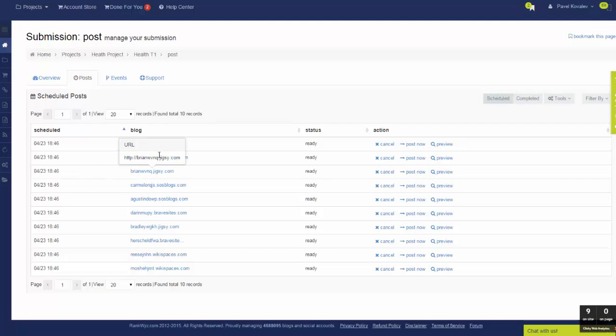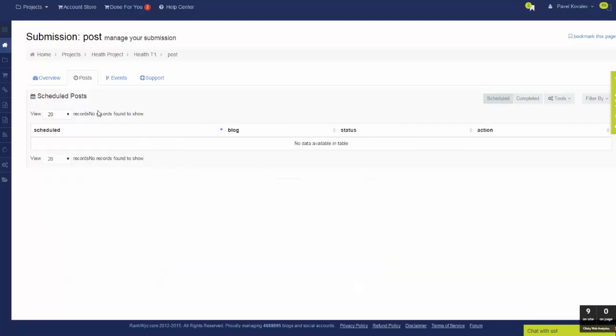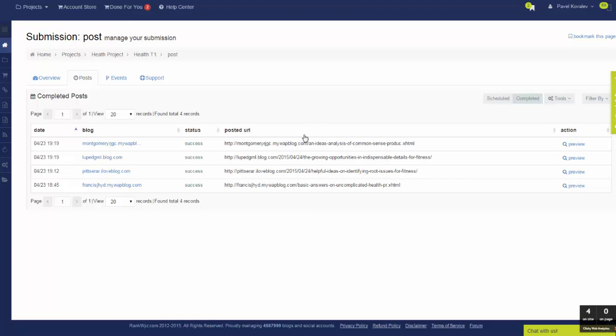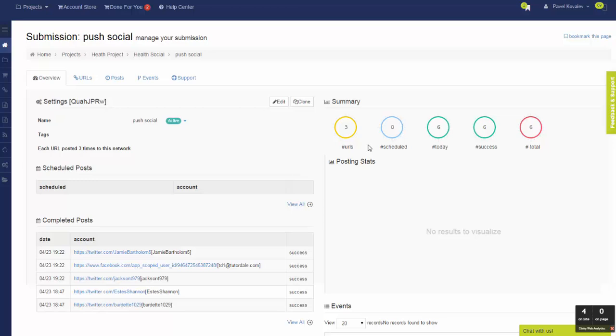While pausing again, now you can see that all posts are gone from the scheduled tab, and if I switch to completed and I uncheck successful, you can see that they all are posting. It'll probably be another minute before I see the successful posts, and I will continue. And now I have some posts already completed, successful. Let's switch over to social submission, and we can see that 3 URLs were received and 6 successful posts were made.